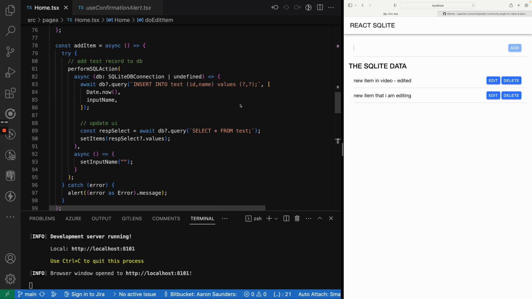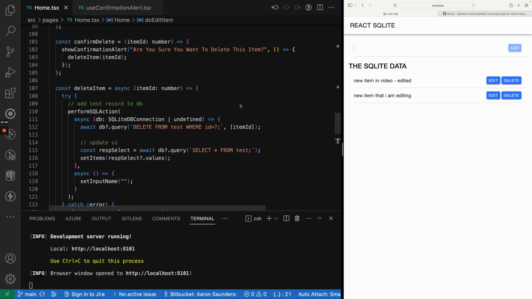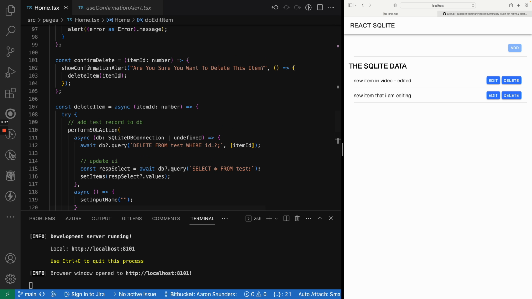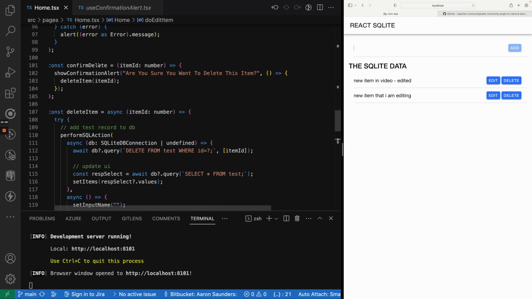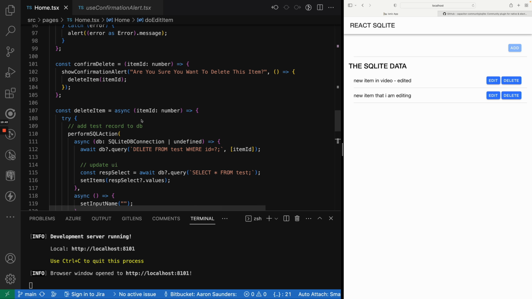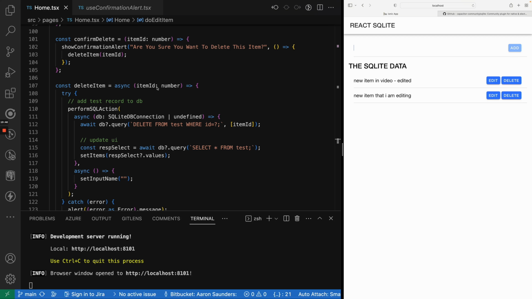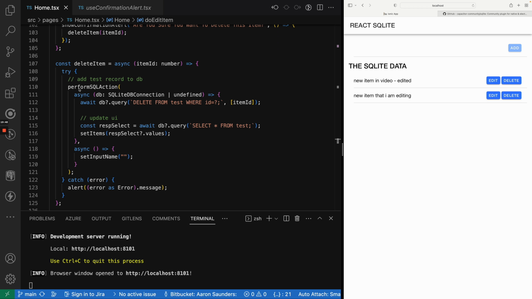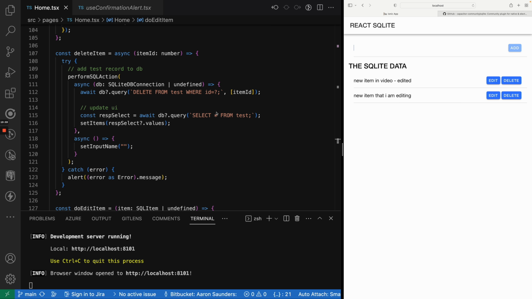And then the last one is the delete item. So there's two stages to delete. First, I want you to confirm it, which will use the confirm hook that I created. And then if you do confirm it, that's the success function of the confirm, then I want to execute my delete item, which is down here. With delete item, you're just getting passed the ID. So now I can once again use my perform SQL action. I can execute a delete utilizing the ID that was passed into me. And then once again, I can run the query again to refresh the UI.